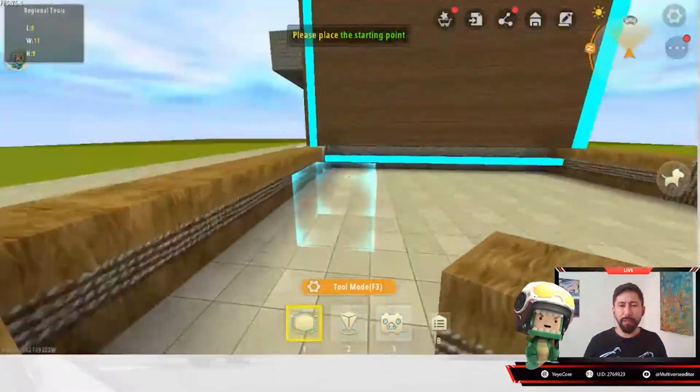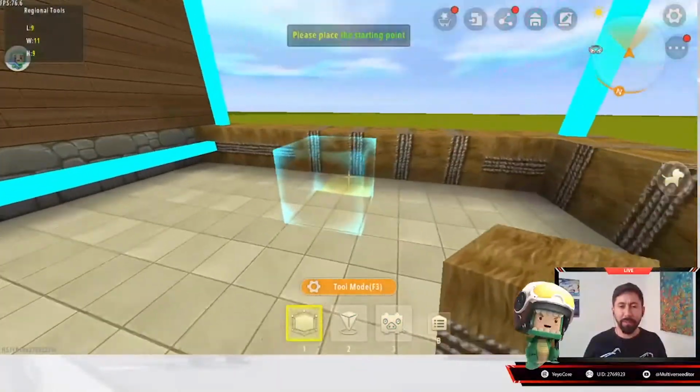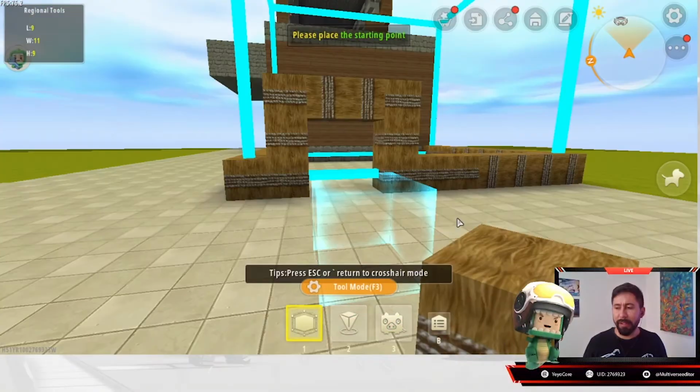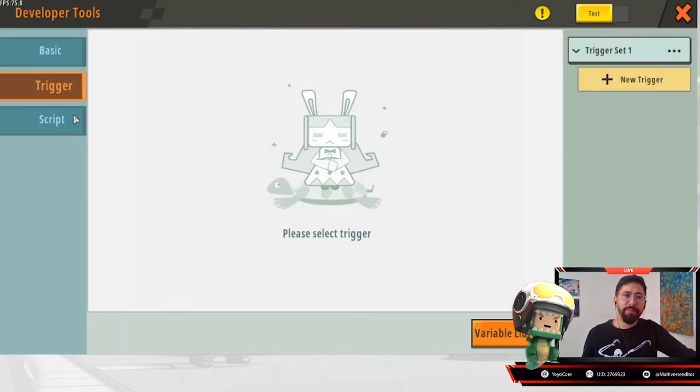Okay, guys. So what we want is that the players will be able to activate some permissions when they access here. I need you to select this specific button at the top, the one that says developer tools. Once you open these developer tools, you are going to have two options, the scripts and the trigger section. I need you to go to the trigger section, okay?